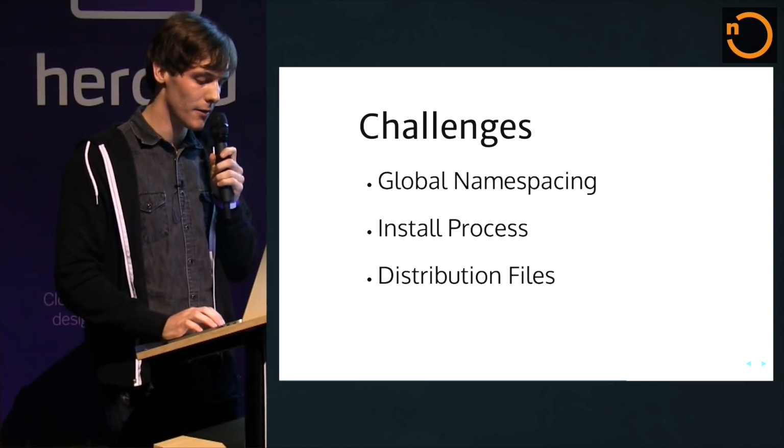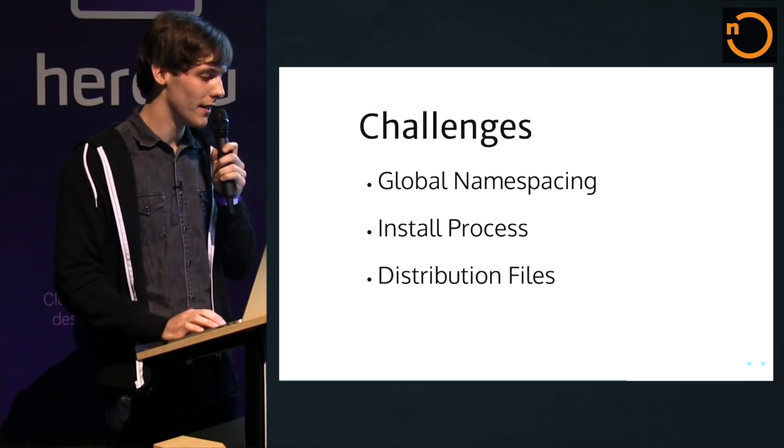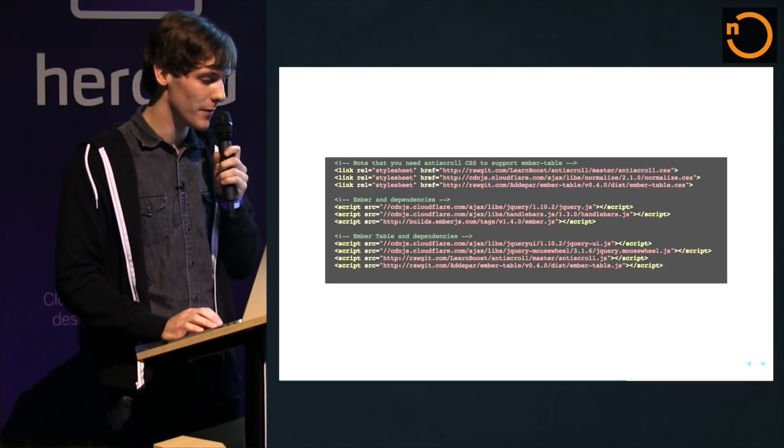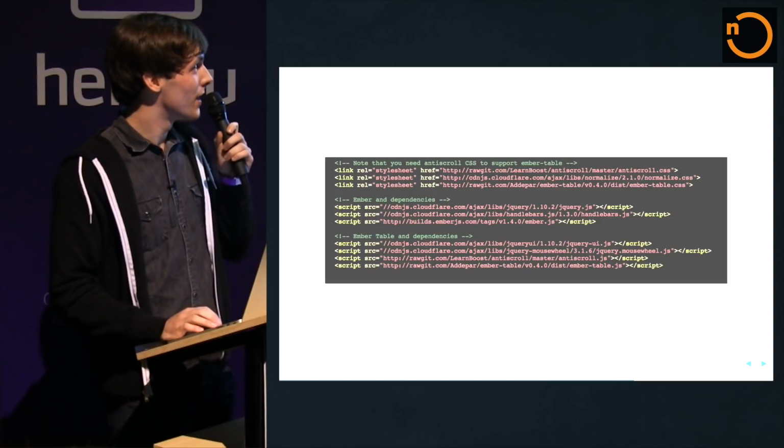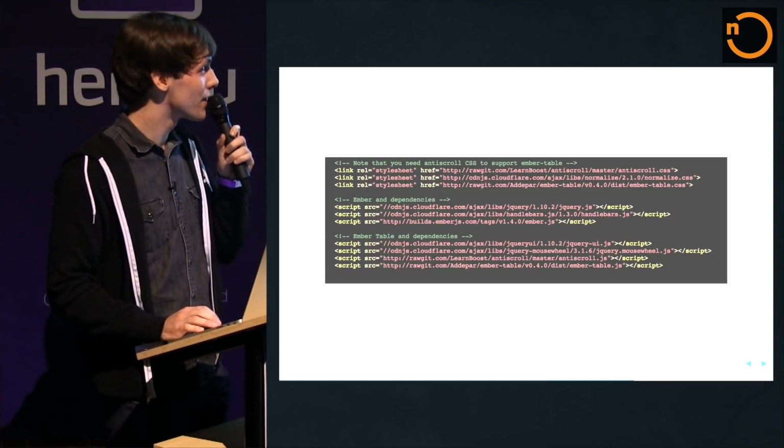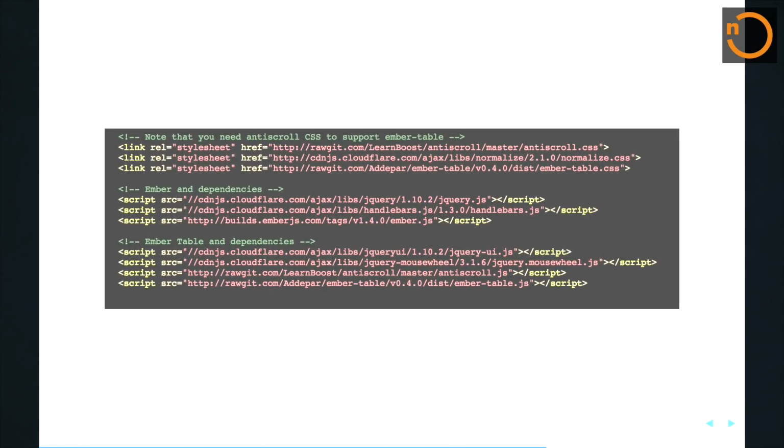To give you a bit of an idea how difficult it is to install libraries like this currently, this is what we recommended that people do as a simple way to get going with the library. One line here is including Ember Table. Three lines are including Ember itself. One line is Ember Table CSS, and then the other five are all dependencies of Ember Table, which you had to know to put in as well, and also in the correct order. So this is just a lot to figure out, even if we tell you in the documentation to do it. So that's the old version and what we had to do.